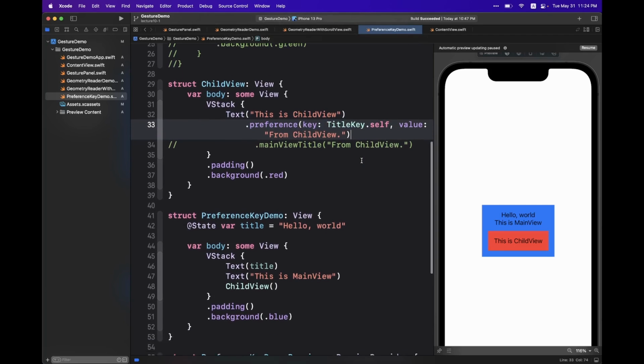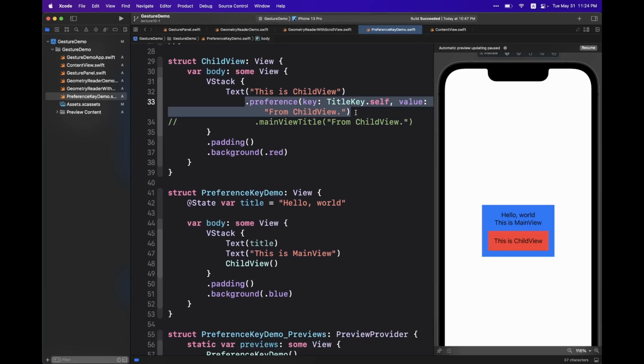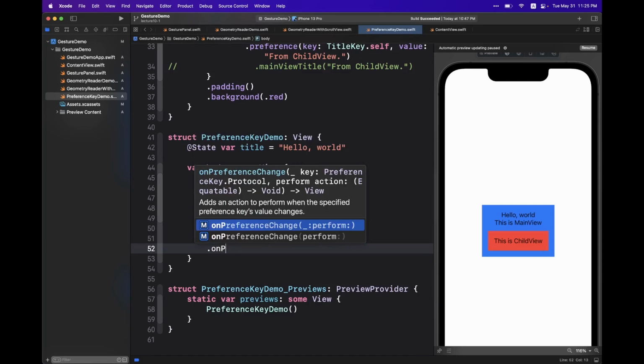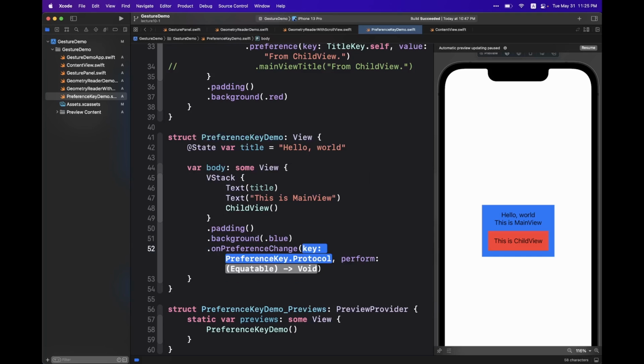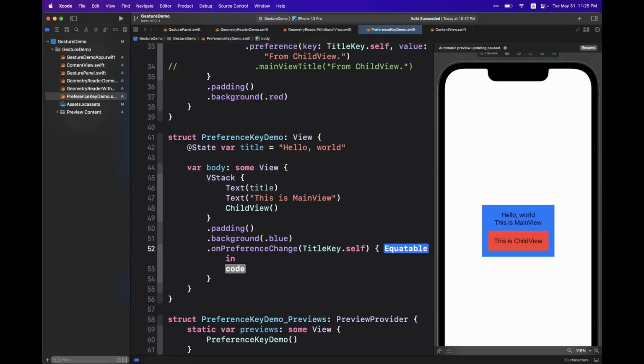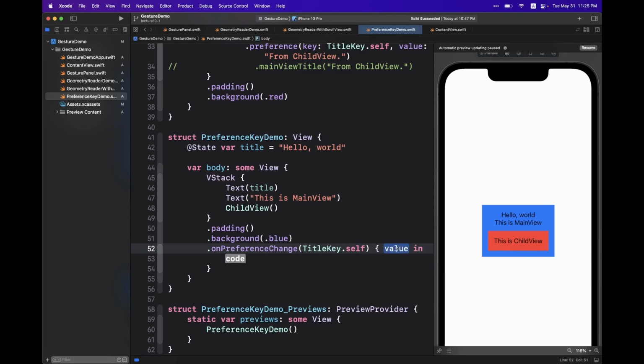all the parent views. So how do we actually receive this data in the parent view? Now let's go back to the parent view. On this VStack, I can apply another thing called onPreferenceChange. It takes two arguments. First one is still the key. You're going to observe the preference key change on the title key. So when the title key changes, you're going to perform something. This time I'm going to name it value, and you can take a look at this.